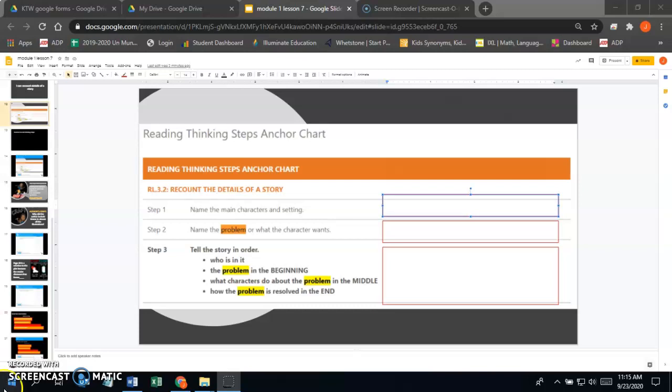So the first step says, name the main characters and the setting. So in Emma's rug, well, it's Emma, so Emma is the main character. And the setting, well, it takes place mostly in her house. So setting in Emma's house. So that's step 1. I named my character and the setting is in Emma's house.